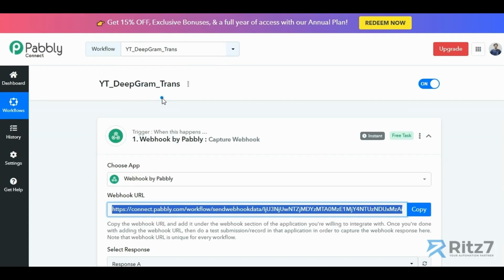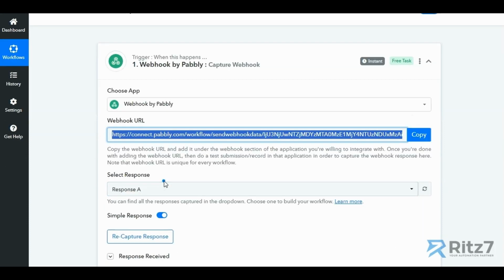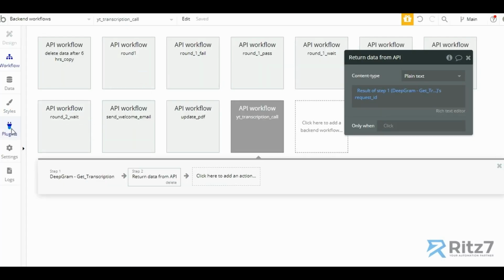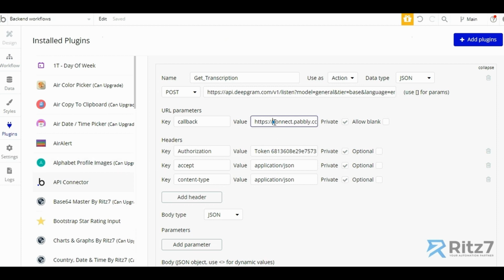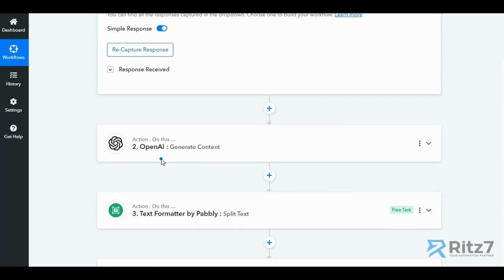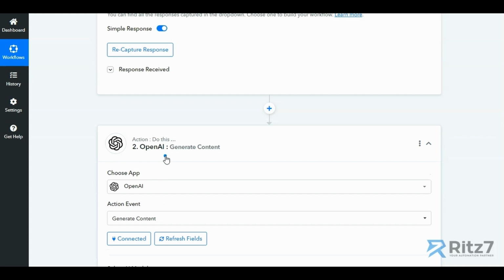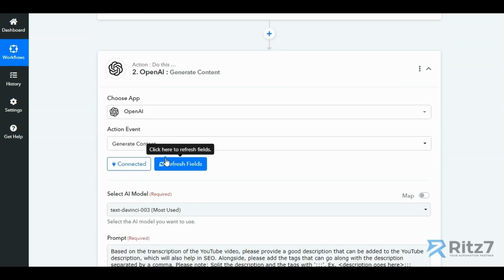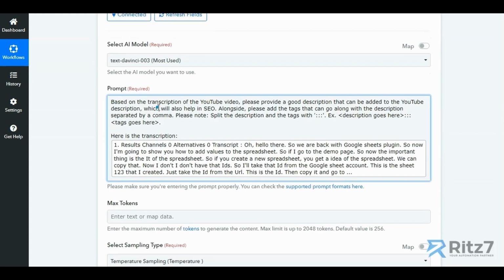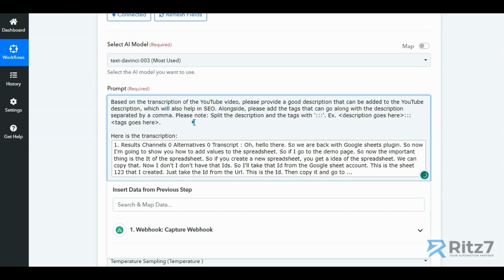Once the DeepGram transcription is done, it will make a call to a Pabbly Connect webhook, which we had already mentioned. That is in Bubble in the plugin section API. So this is the Pabbly Connect link. Once we get this, we are making an OpenAI call where we say, based on the transcription of the video, please provide a good description. We are asking it to give a description and also tags separated by a comma.